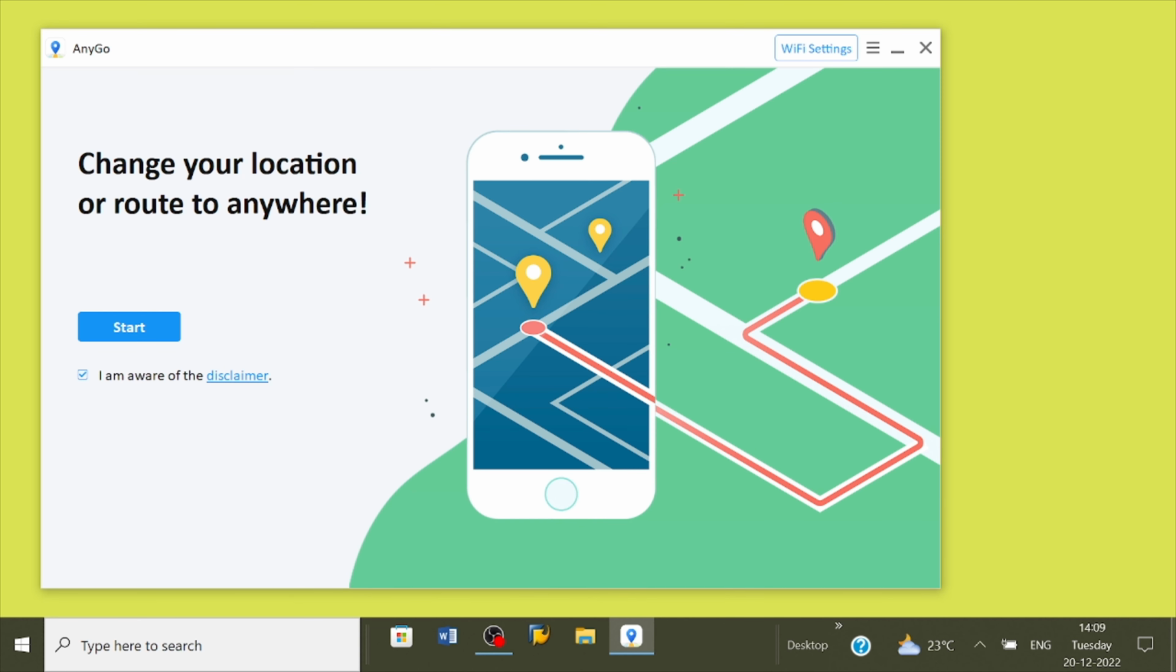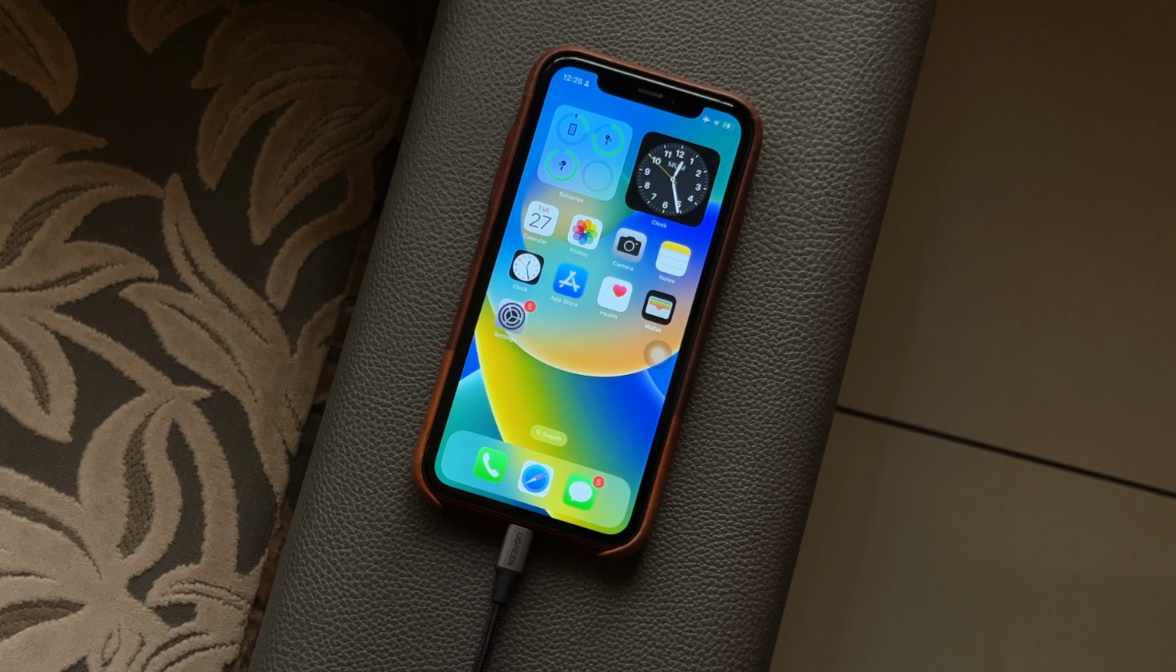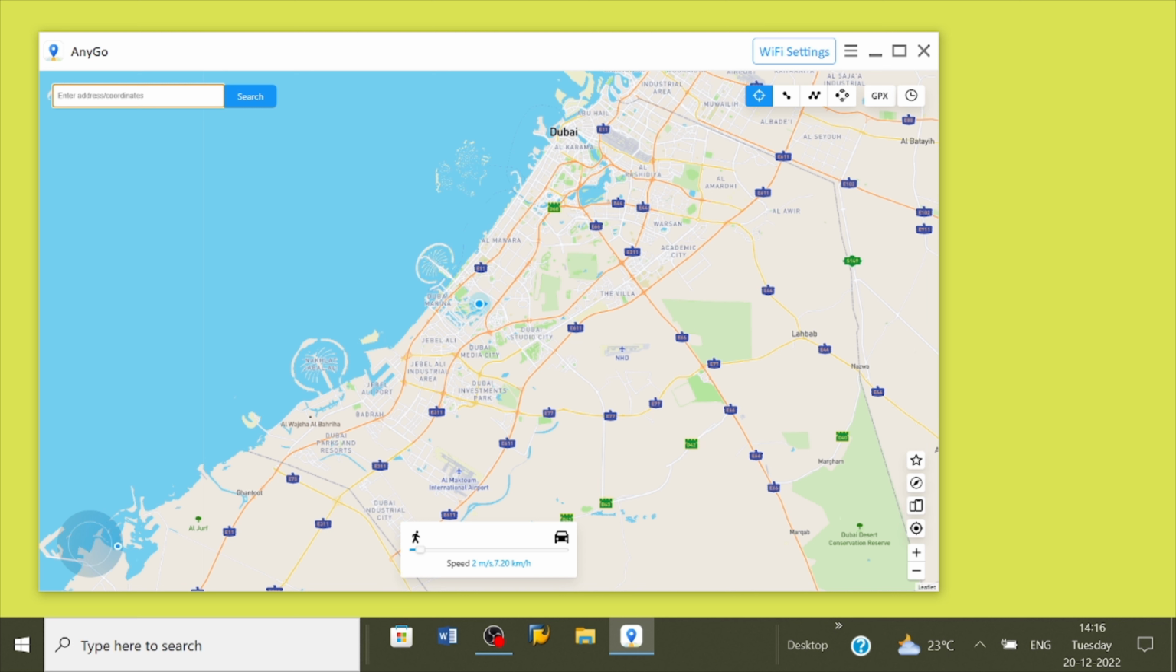Once installed and run the software, click on Start to get started. Next up, go ahead by connecting your iPhone to the PC so that the software recognizes it. Once it loads up, on the right you get to see other location changing modes that the software has to offer. In this video, I'll take you through all four of them.